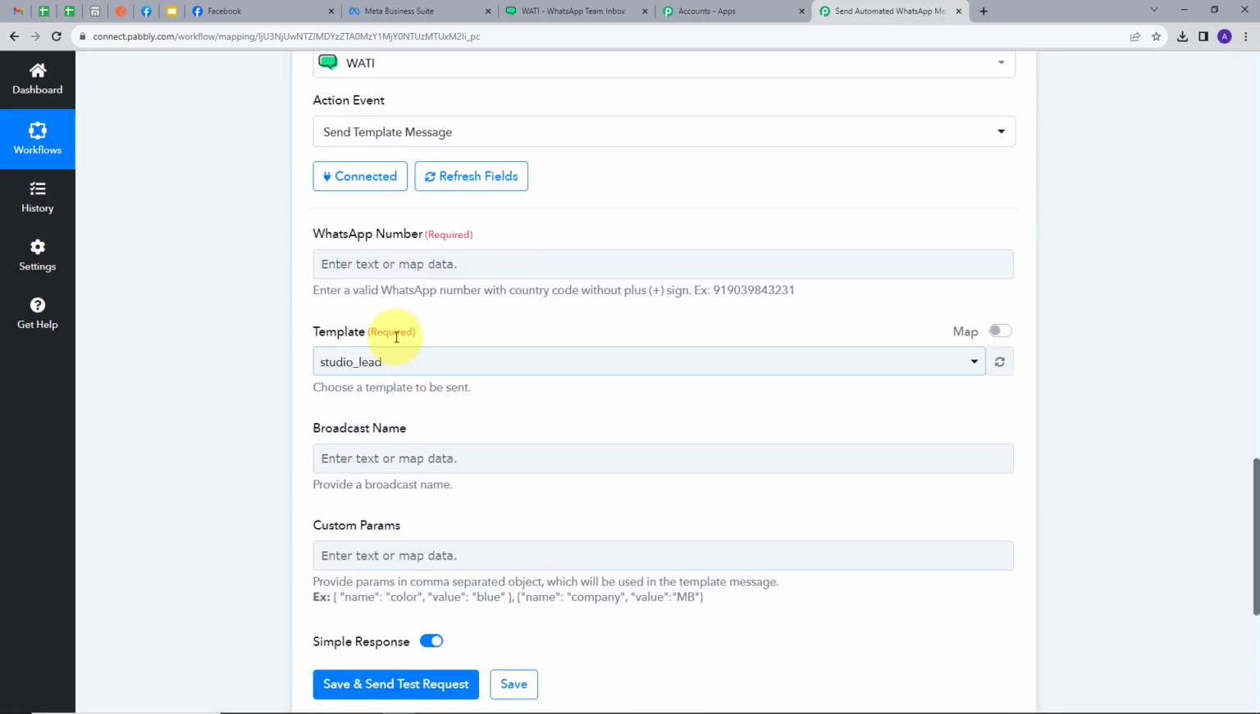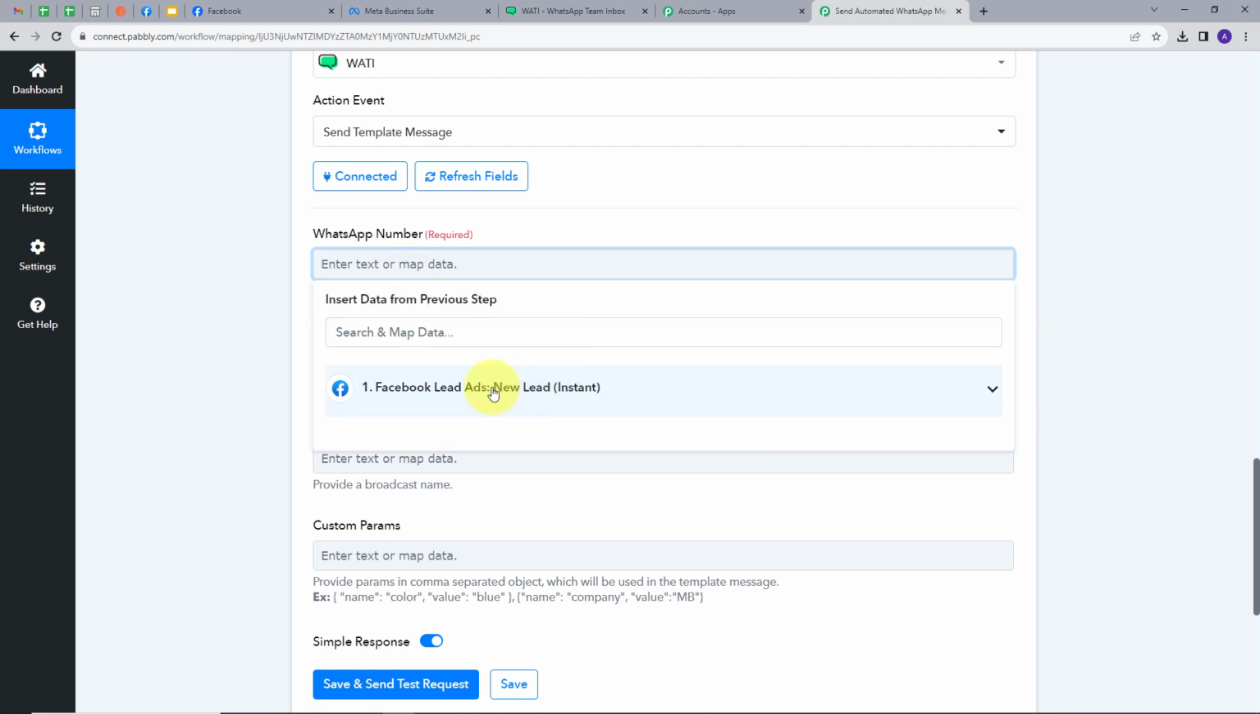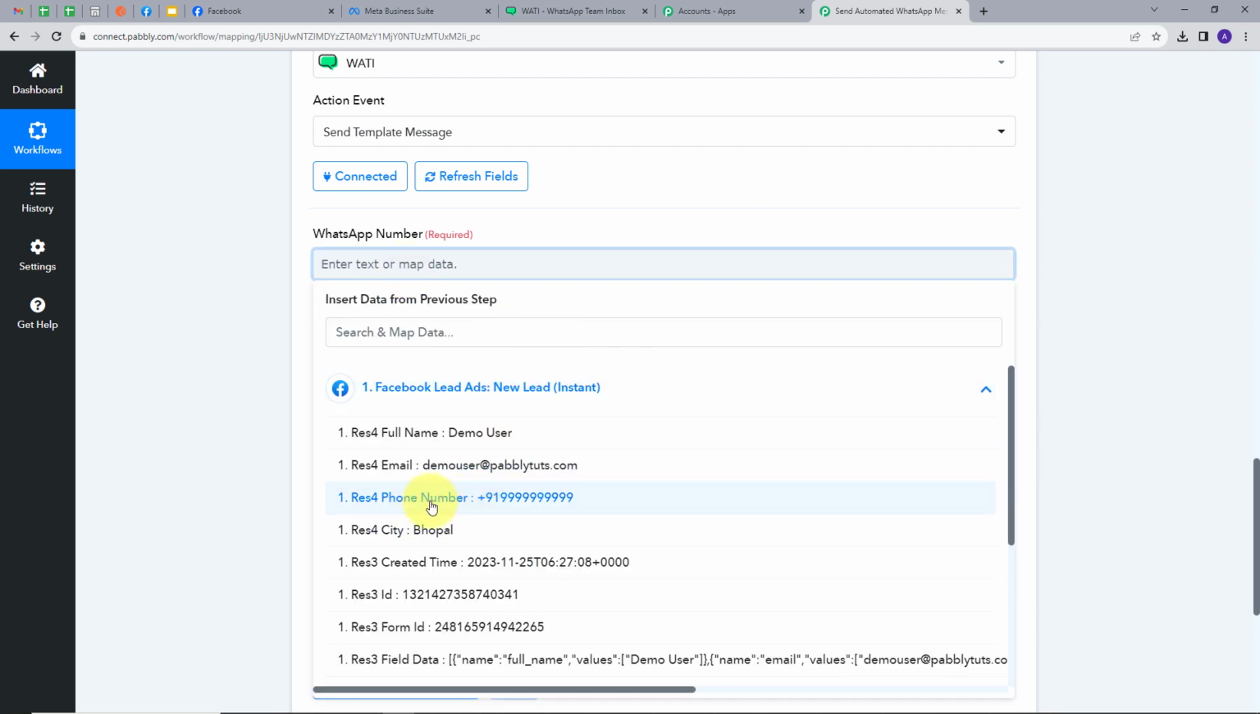Now we have these details here. So first I will map the WhatsApp number and for this I will use mapping. So what is mapping? Mapping is a technique through which I can retrieve the data from the previous tab and the data that is changing will get replaced with the new data in real time. So for that I will click here. I will open this response and this is the WhatsApp number where I want to send the message. So I will select this.